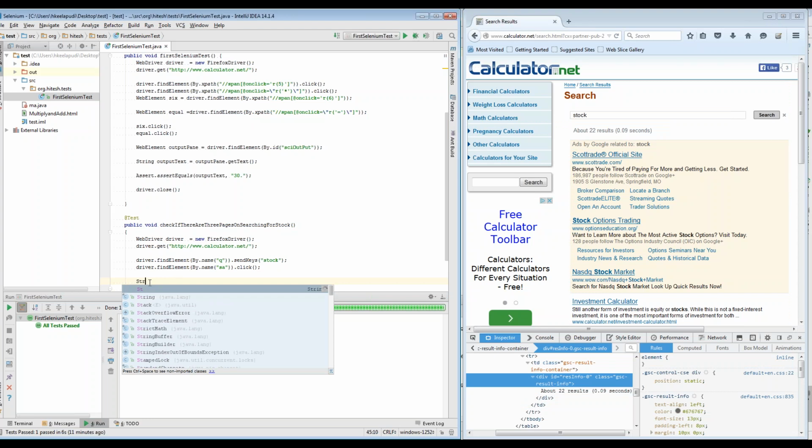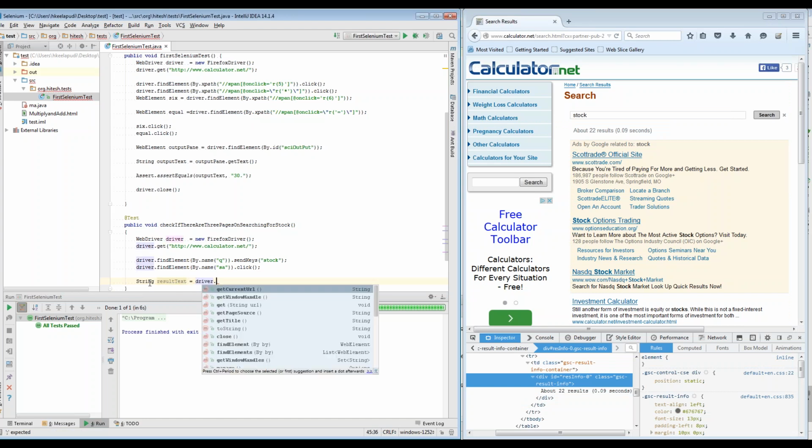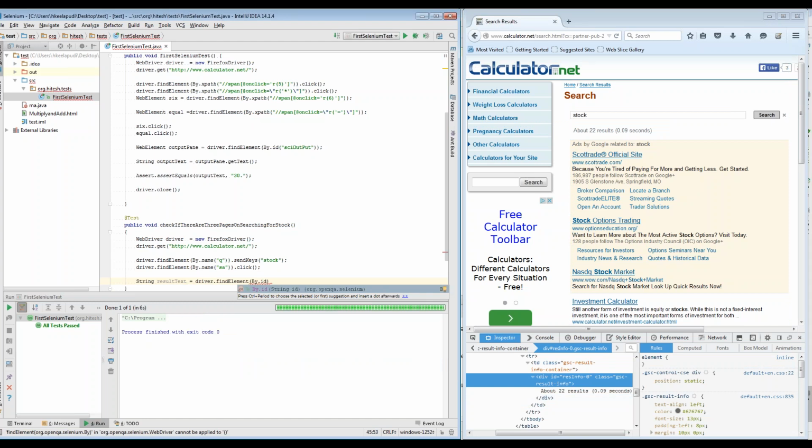Let me write so that you will get ideas next. So result text equals, okay, the logic is always the same. Always use driver dot find element. Always first go by id, then go by name, then go by css, then go by xpath. Because we have id here, we are using By.id. What is the value? resultStats-info hyphen 0, sorry, 0.